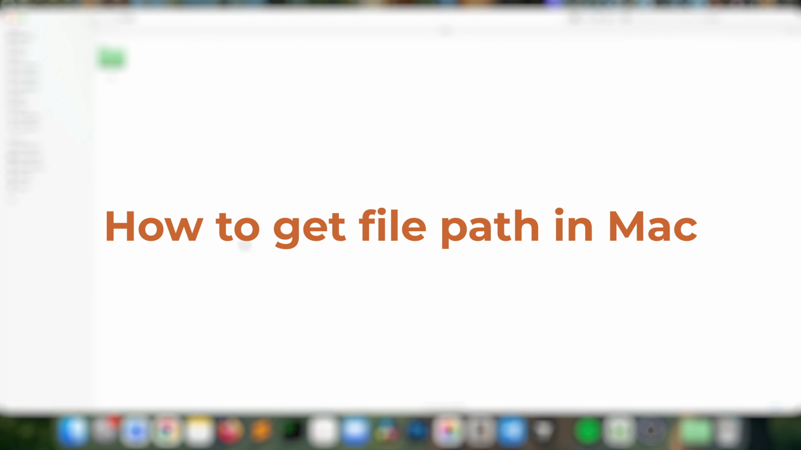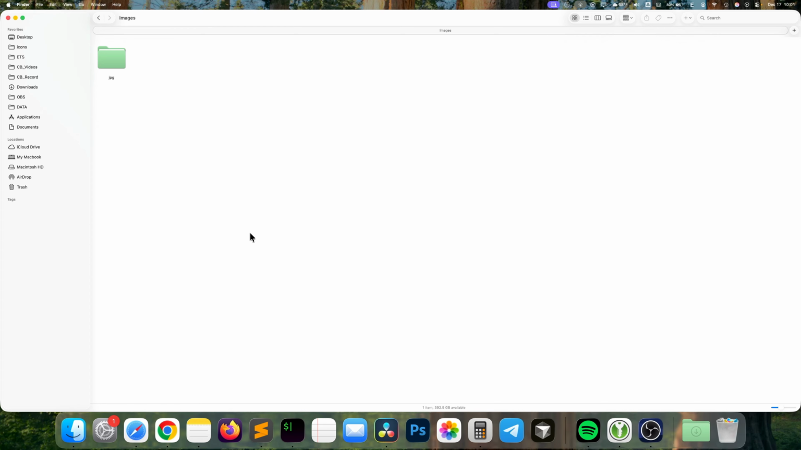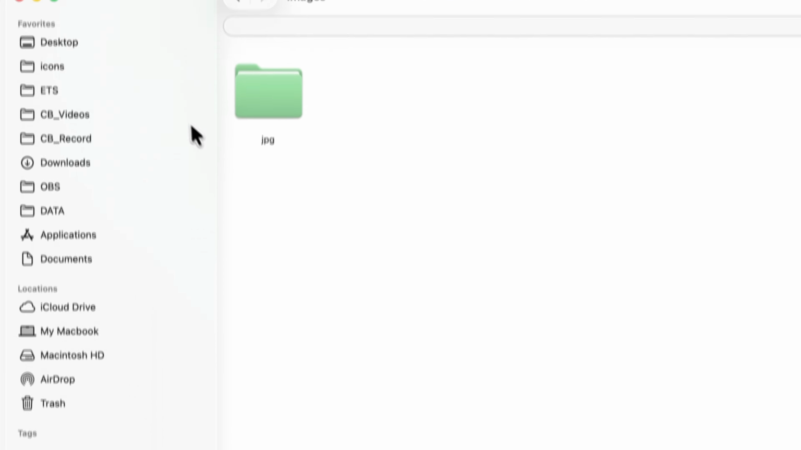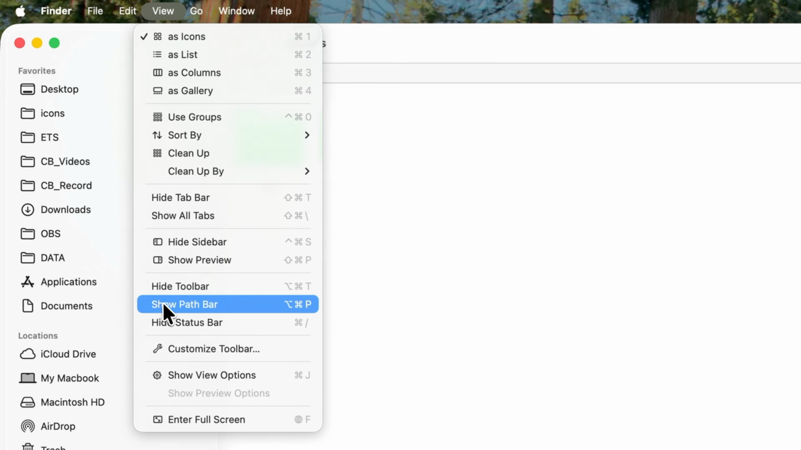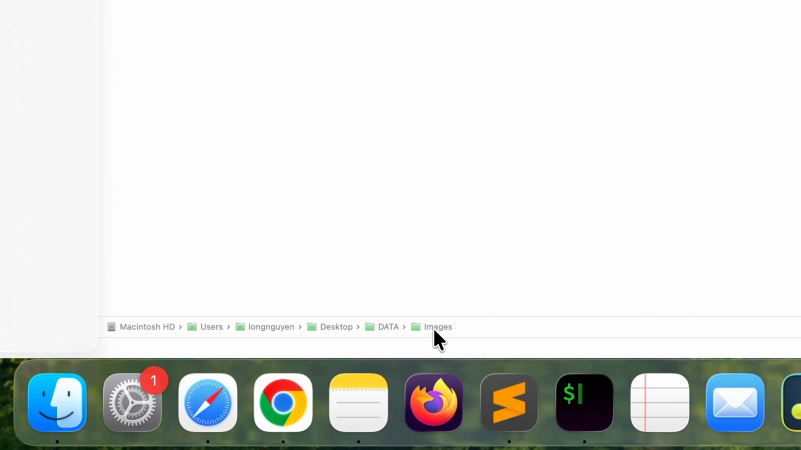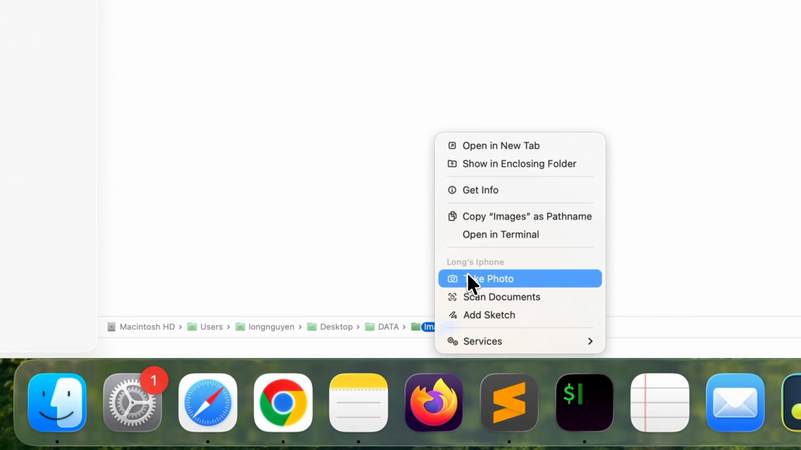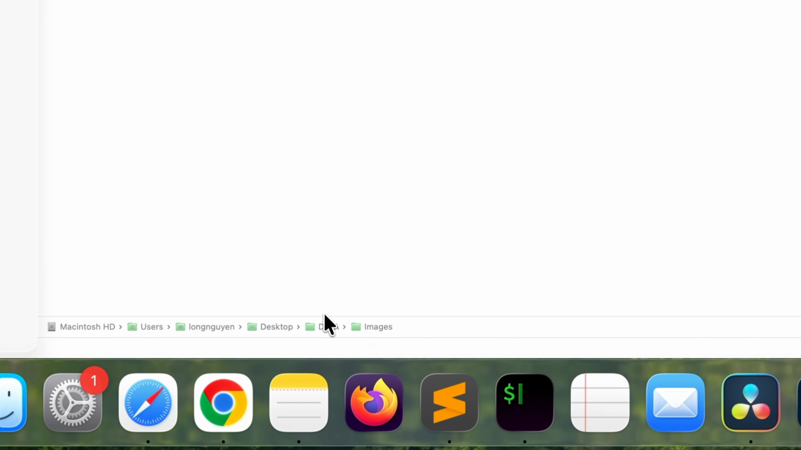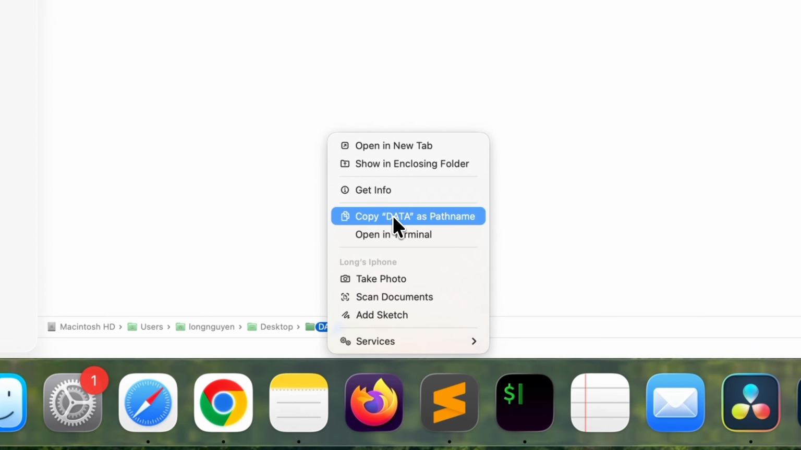In this video, I'm going to share with you 4 ways to get the file or folder path on your Mac. Method number 1. We will use the Finder path bar. If you don't see the path bar at the bottom of your Finder window, go to View, then select Show Path Bar. Now, wherever you are, you can easily get the path by right-clicking the folder icon in the path bar itself, then selecting Copy as Path Name. For example, if you want the path for the data folder, just right-click it here and copy.